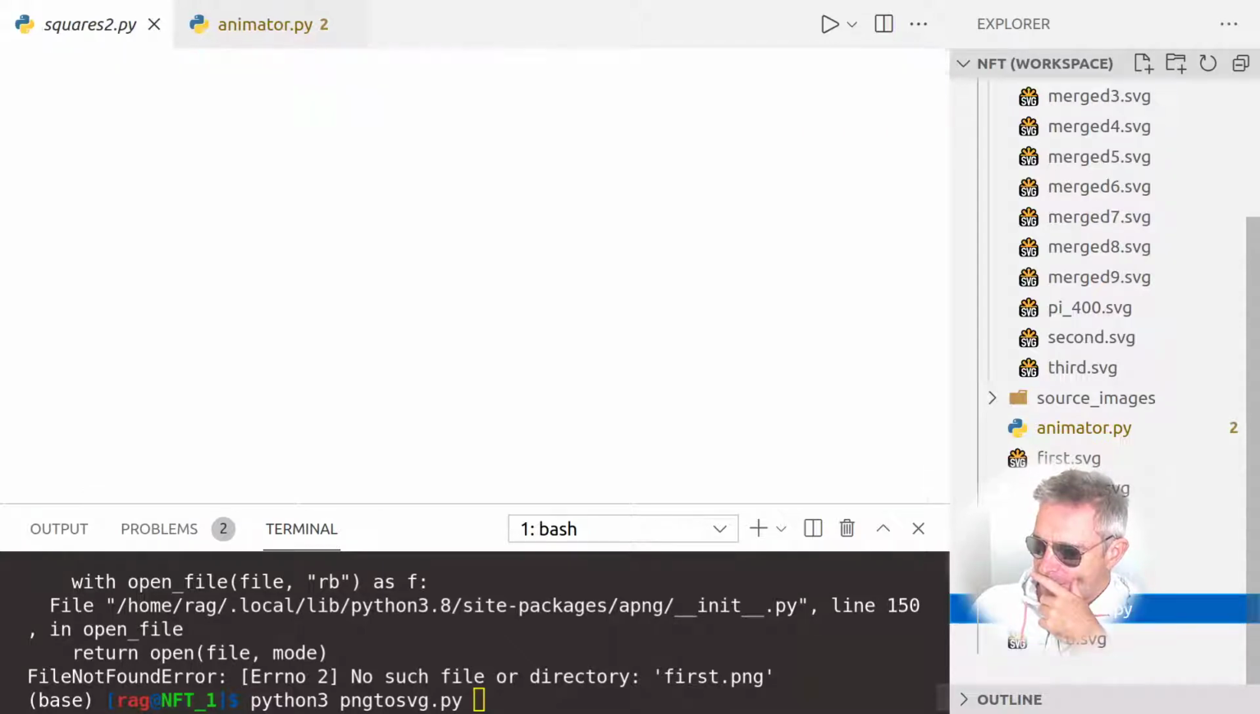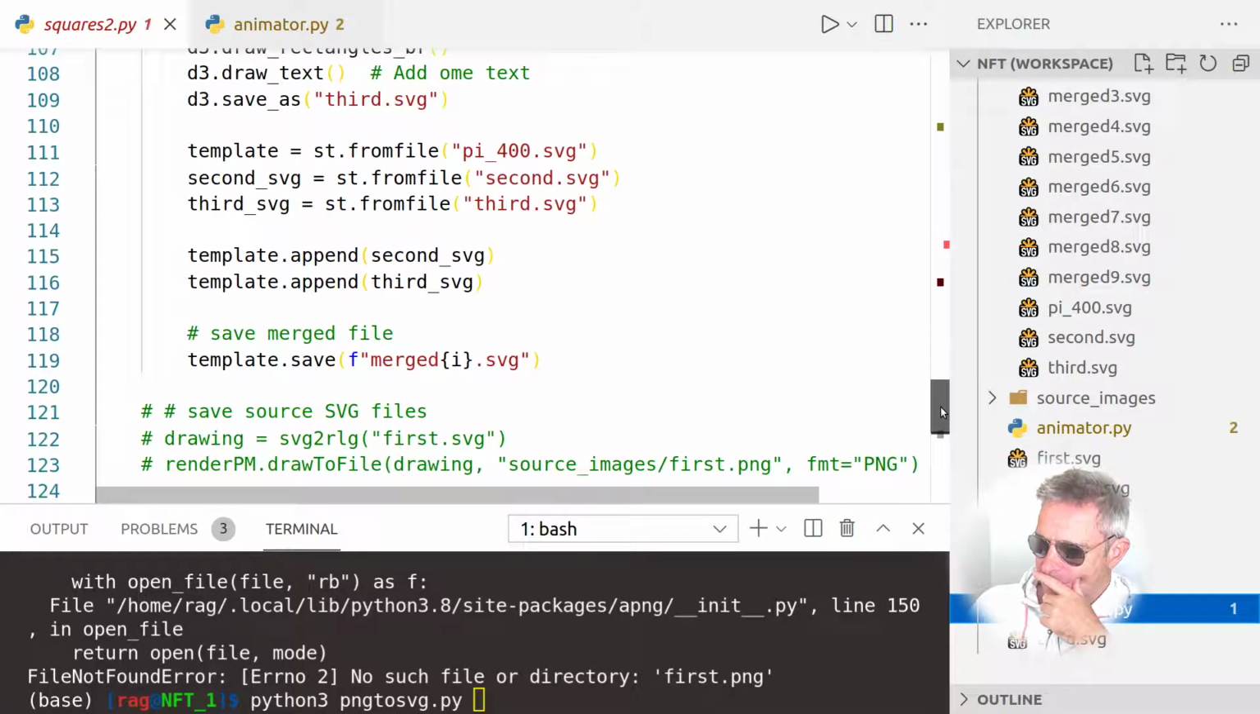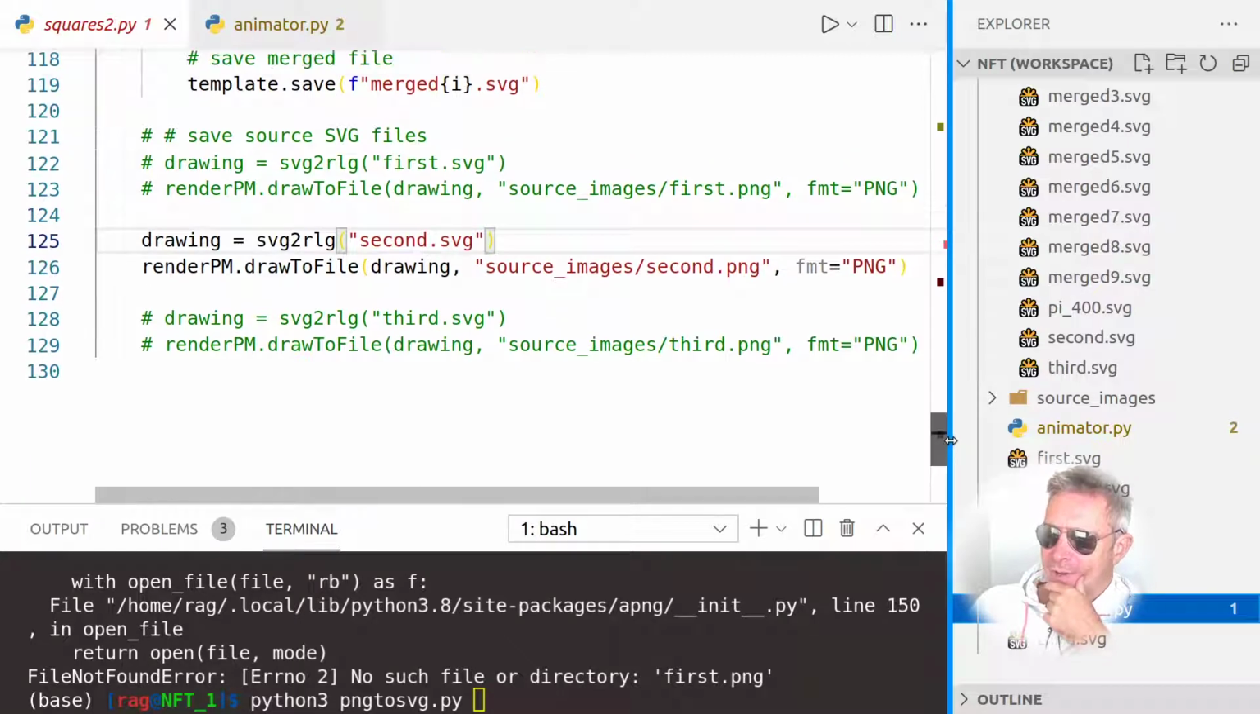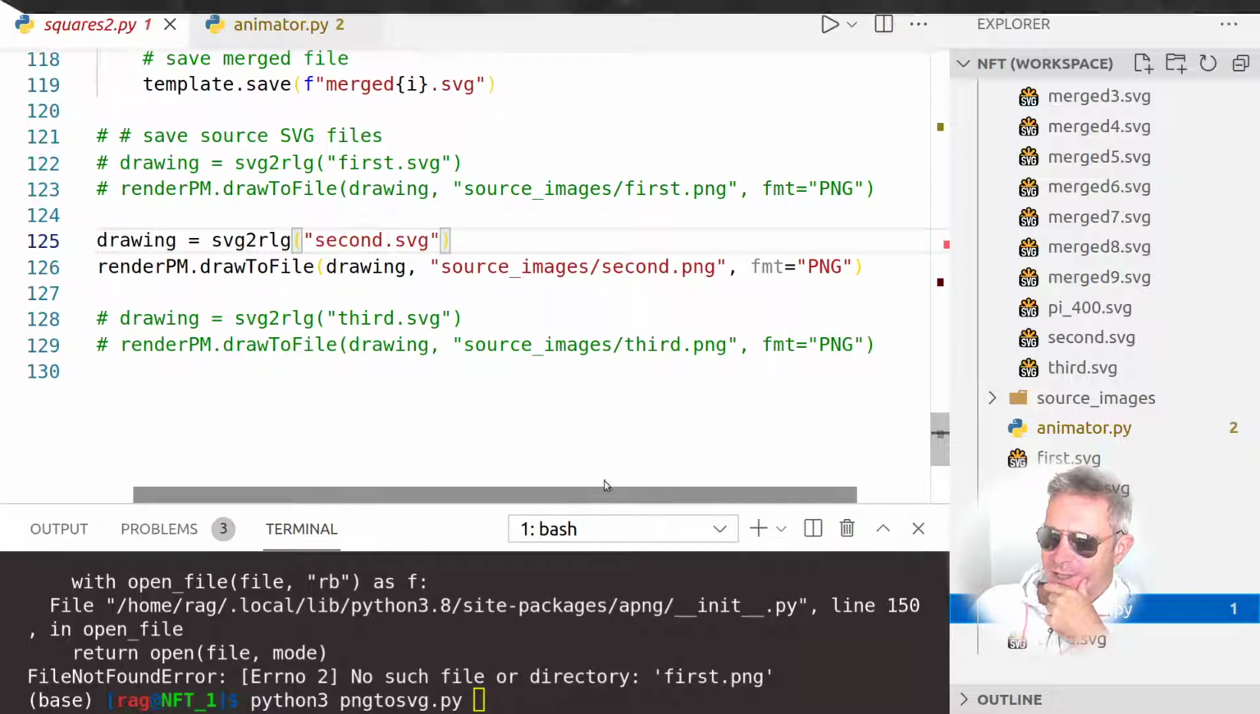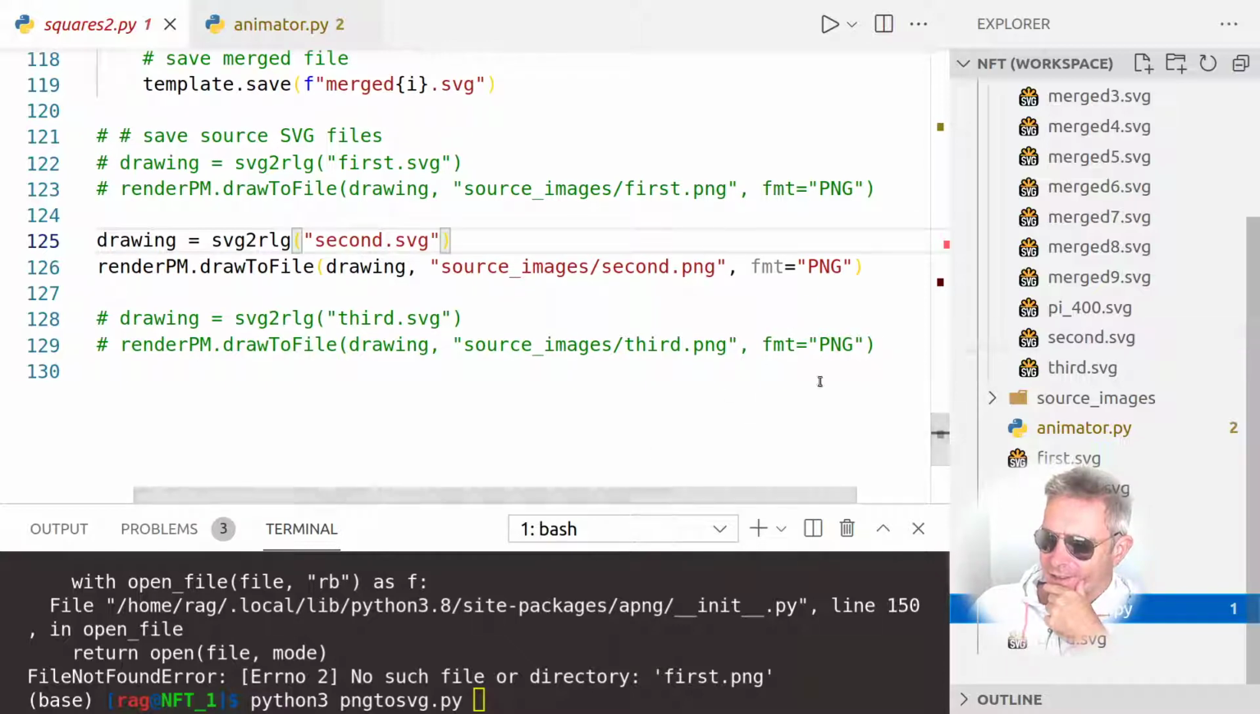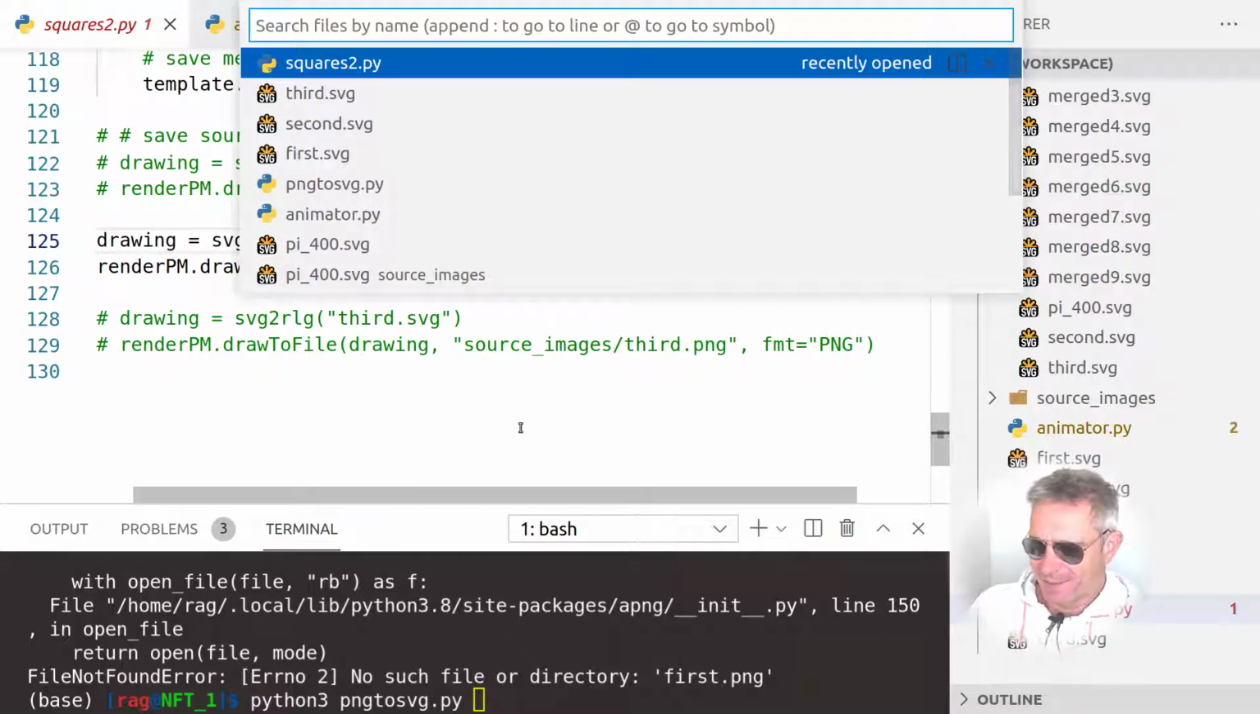So squares 2. Apologies if any of you were screaming at the screen. I just need to uncomment these.